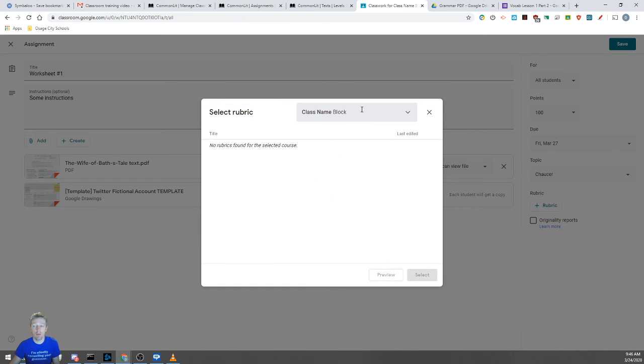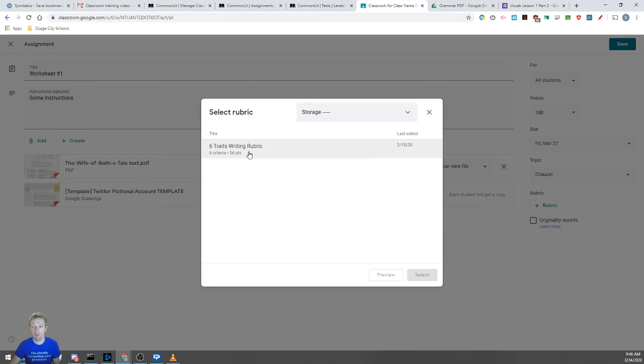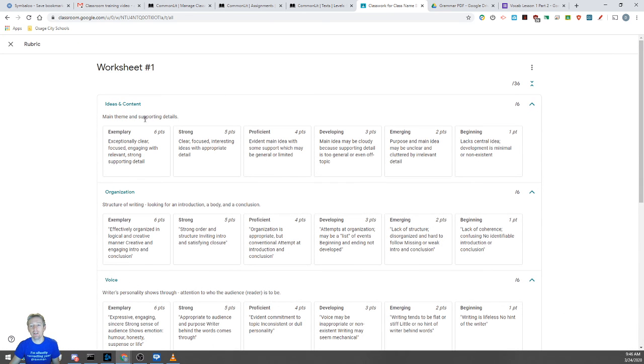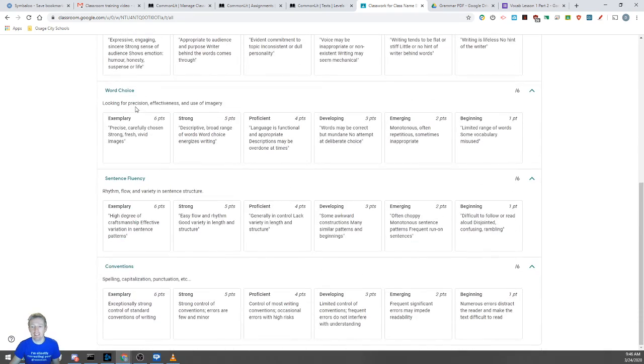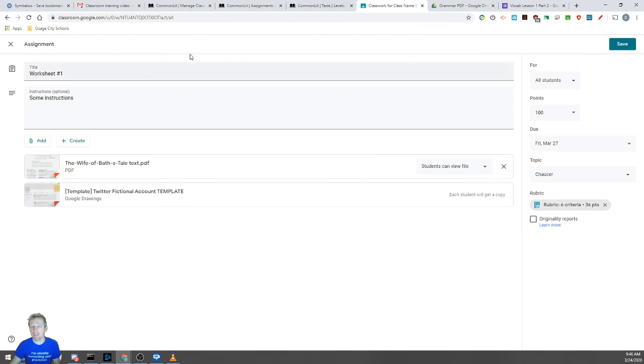And I've got no rubrics in this class, but if I go to storage, where I store rubrics, I've got this 6-trait writing rubric. I pick that. Now if I click on that, you can see that I've got levels from 6 points all the way down to 1. 6 points because it's the 6 traits, 6 points for each trait, 36 points overall. It's a nice rubric. And I've got this in the storage class that I've got shared with several different teachers.